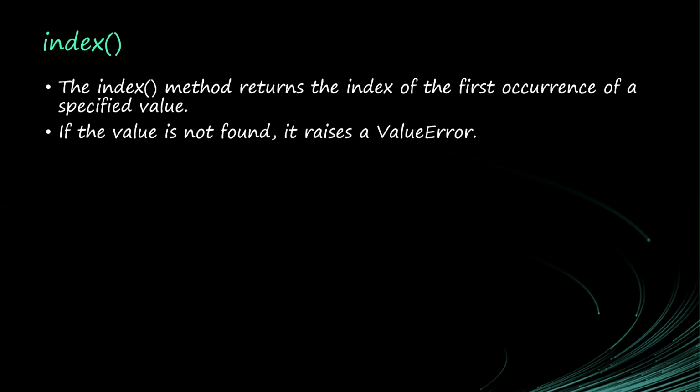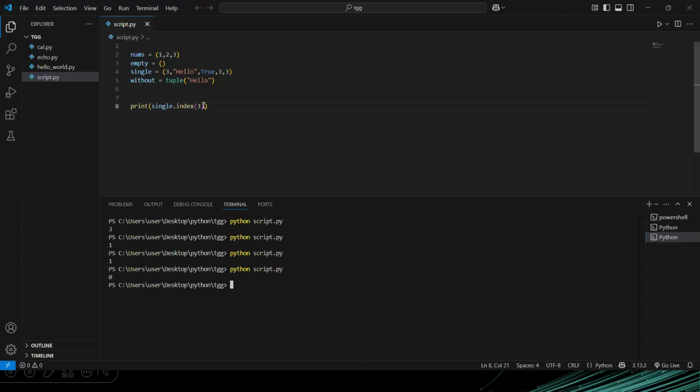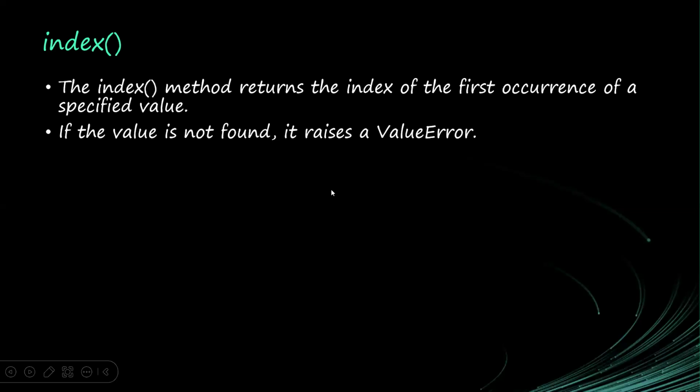If the value is not found, if you give it a value that is not in that tuple, it will raise a value error exception. Let me show you. I think we also do something like this in list. If I say I'm looking for 32, 32 is not a member of this tuple, so definitely I'm going to get an error. All right, it's giving me a value error. The value I'm looking for does not exist in this tuple.